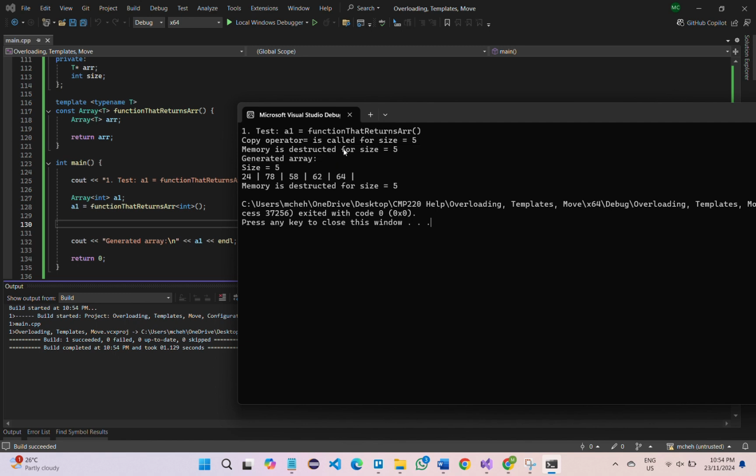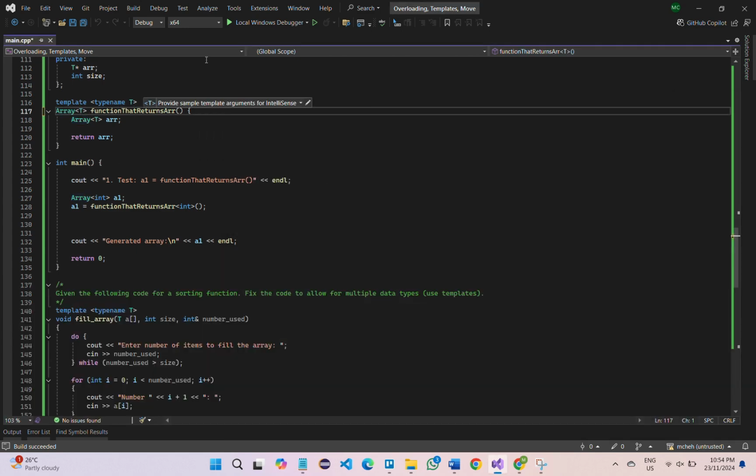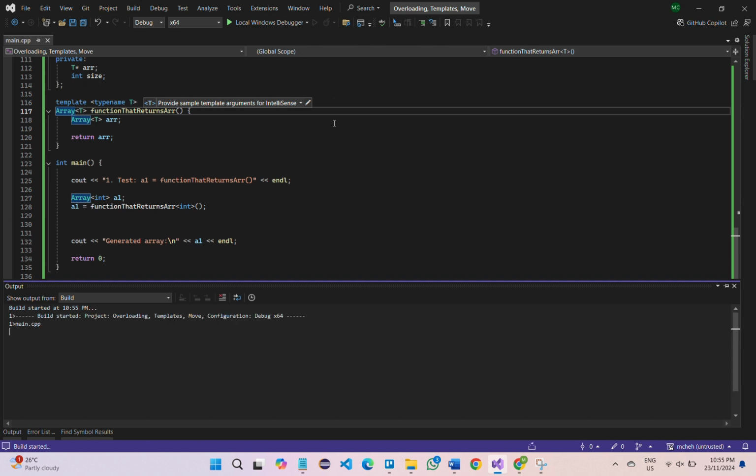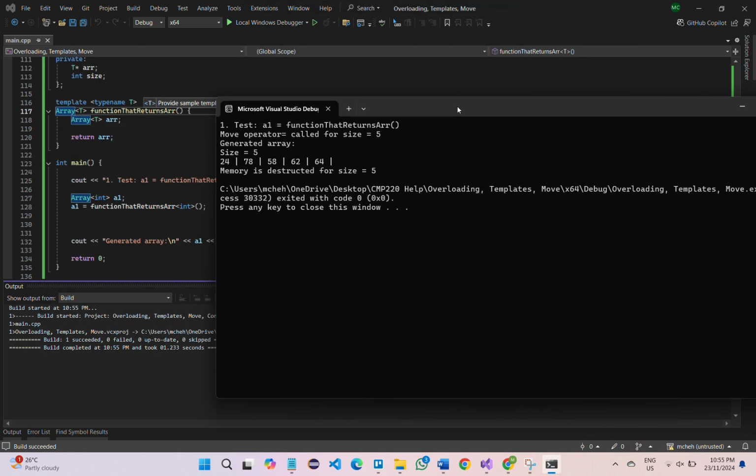So that's another reason for using a move operator equal. Instead of having these two steps performed sequentially, the move operator equal is being called, and it will not destruct memory because you're not creating memory. You're just moving the array from one place to another. Okay, so that is the first test.